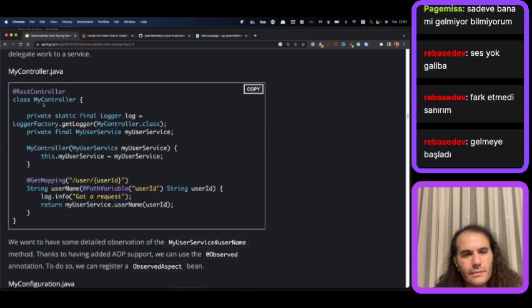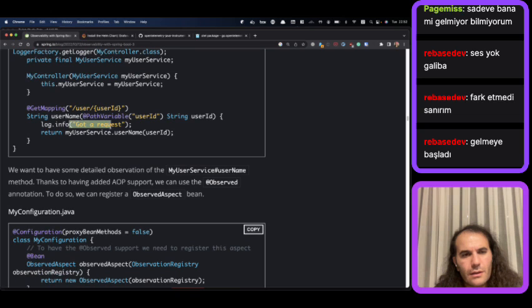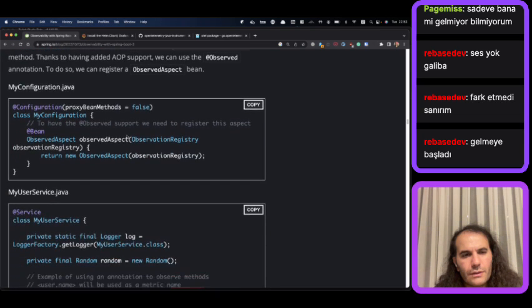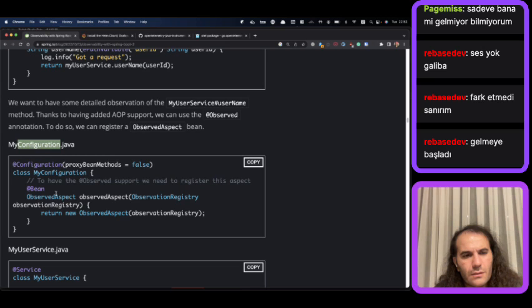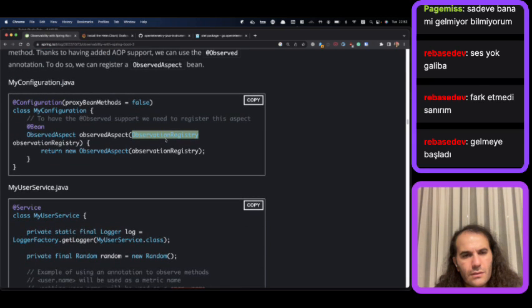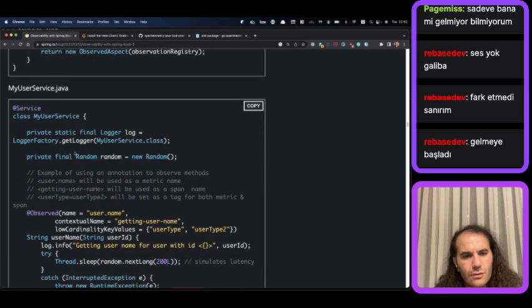What else? There is a controller. There's a service injected inside it. There's a logger, log info. Okay. There is a configuration. So this is for the observed aspect registry. Okay, what is this registry? We don't know it yet.